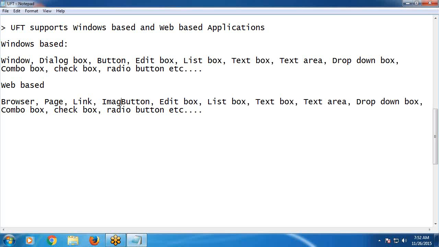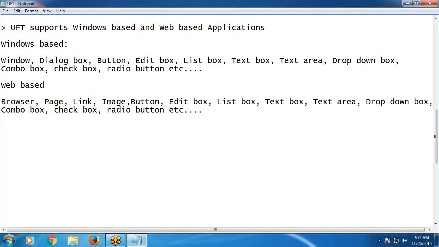Next, image, web table, etc. See, browser, page, link, image, web table. Next, frames, frame, button. Remaining all are common. Okay, na Dinesh? Are you familiar with software objects in Windows-based and web-based applications?